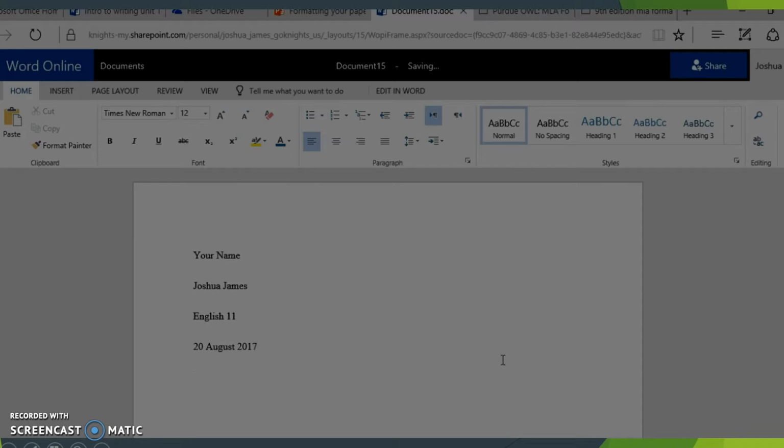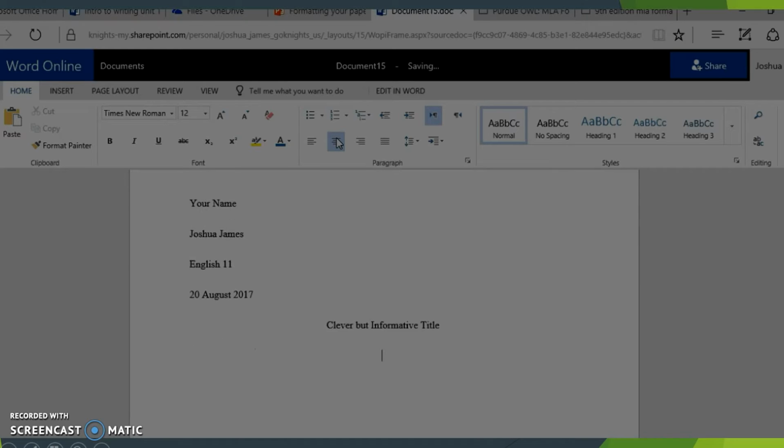Next, I'm going to hit enter one more time. I'm going to center, and I'm going to write a title. A clever but informative title. Let's go ahead and do it in the actual correct format. And notice all those mistakes I made. That's okay, we're still rolling. Then enter again, and we're going to go back to left alignment, and we're going to click Tab to indent our first paragraph. Now we're going to make sure the rest of the page is labeled correctly.